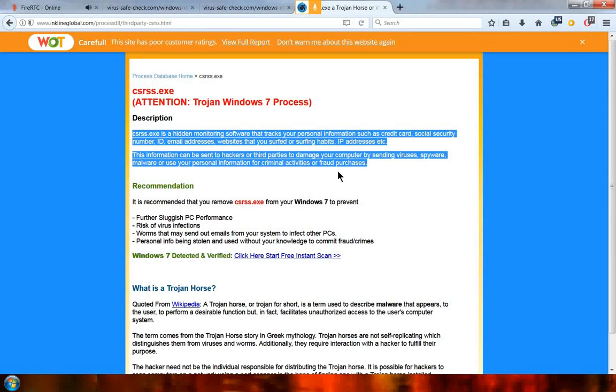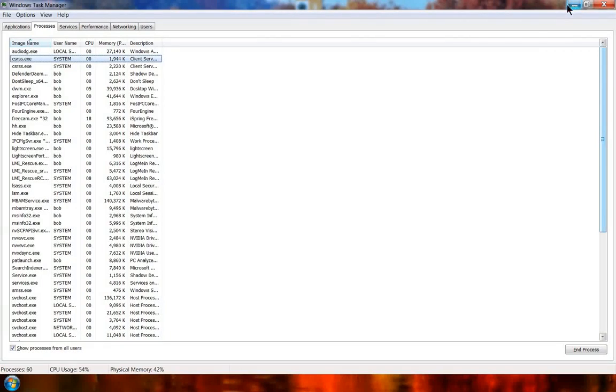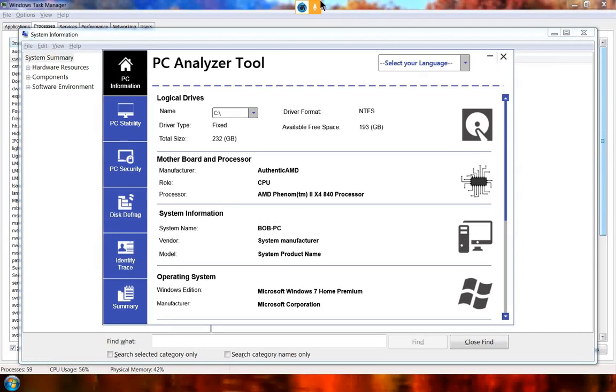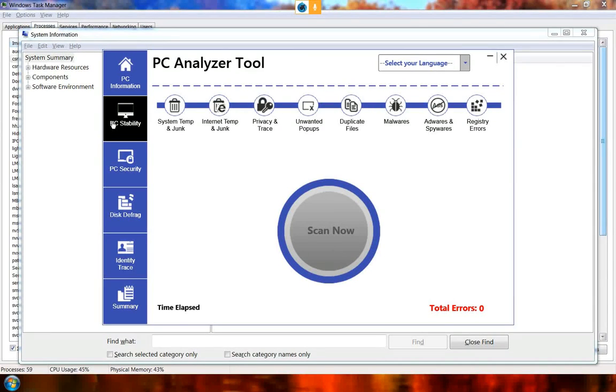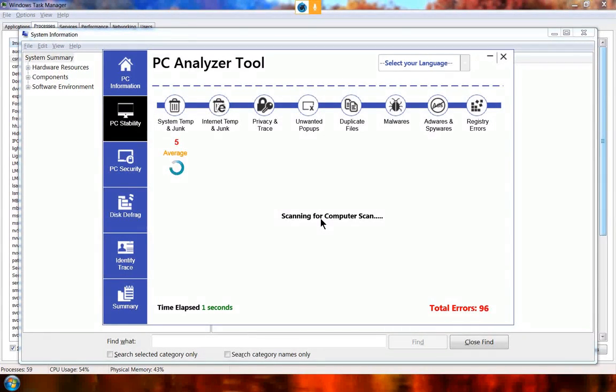So these are the things which are also going to be done. With the help of this CSRSS.exe file, each and every piece of your information is getting compromised, and whatever you are doing on the computer is being monitored by someone. This is not your computer's application. This is a third party application. So we need to use an anti-malware tool to remove this spyware and this Trojan out of your computer.